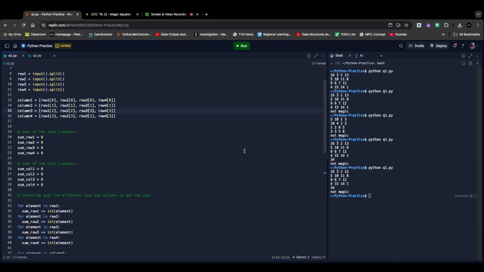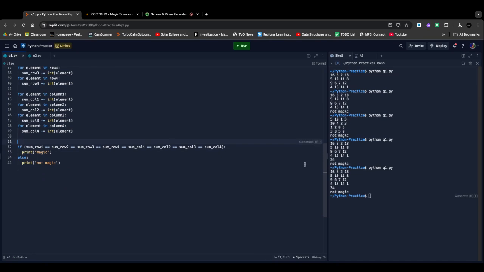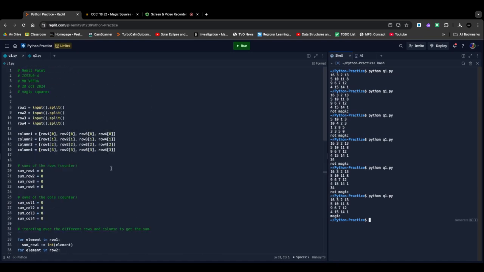Ah, there it is. This has to be 2, and this has to be 2. I don't know why I wrote 3. Maybe from confusion, I guess. So there we go. Now, this should give me magic. It's going to give me magic. Let's go. Okay. So it was just a matter of getting these incorrect there.